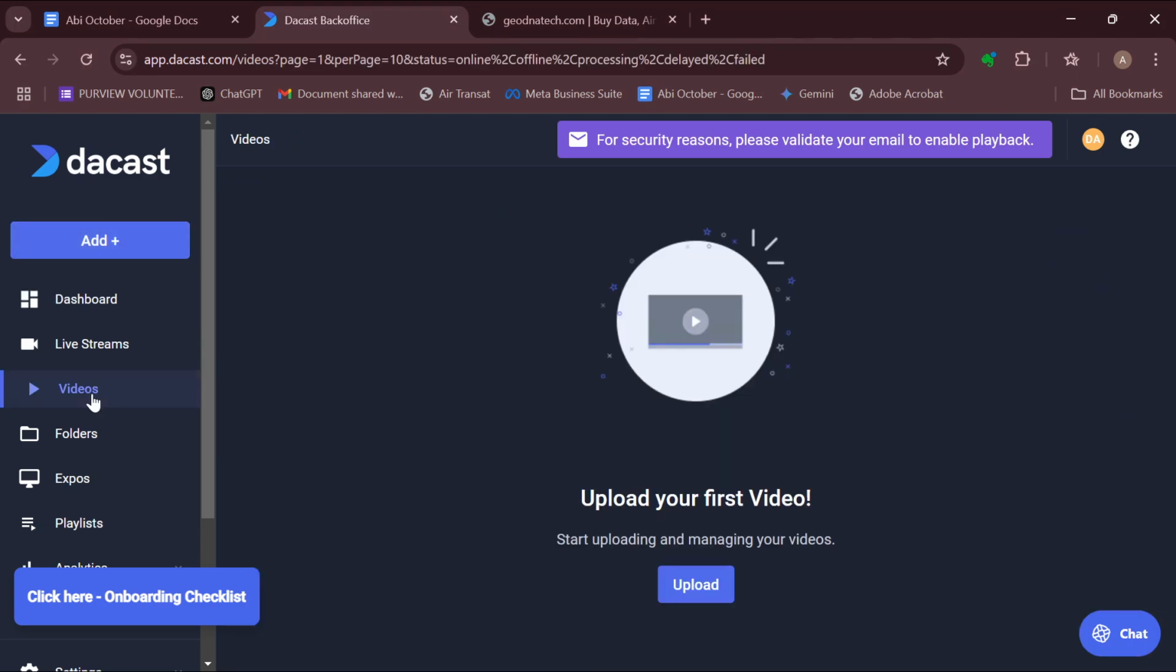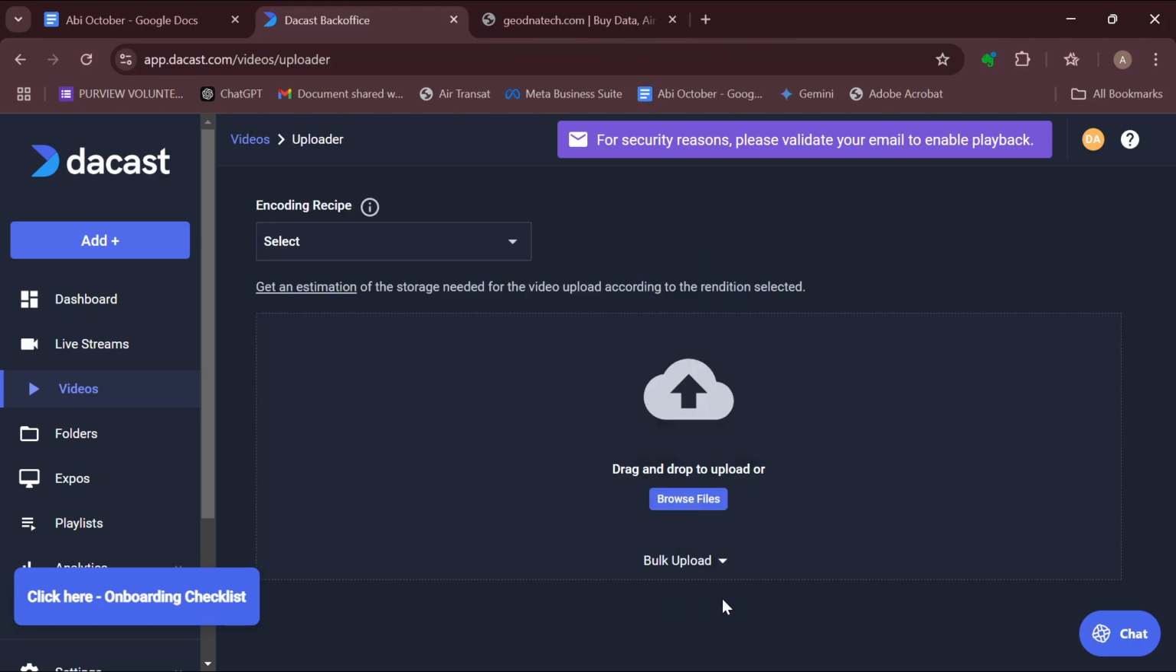Once you're on the videos page, you can see upload your first video. This is if you've not uploaded any video at all, just like me. Then click on upload, and you have an option to drag and drop to upload the video, or you can just browse files from your computer. So for me, I will select the browse files option.